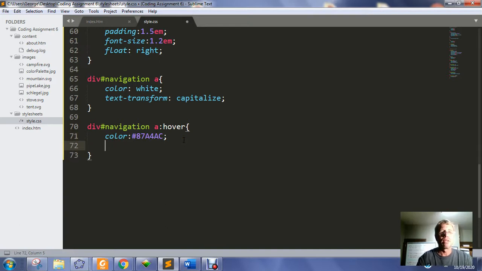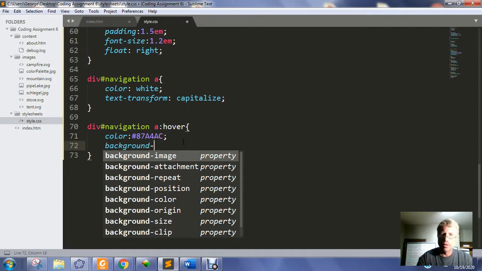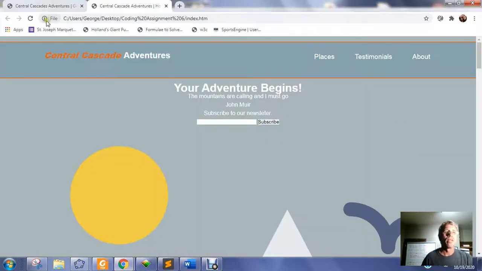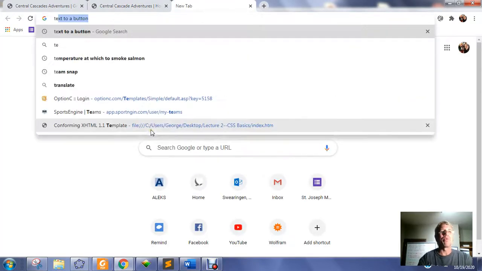So we're going to go background color, change it to white. We'll save that and make sure it takes. And now we have a hover state. So that would be good right now, except I'm really bothered that the text transform didn't work.